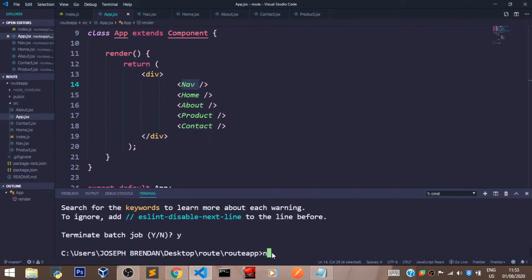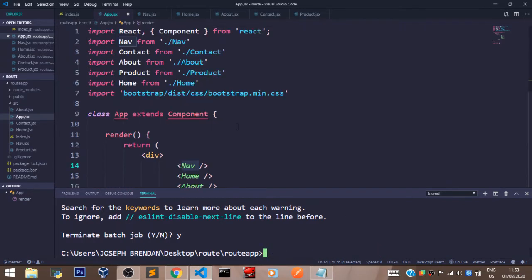So you say npm install react-router-dom and you hit enter. I have it installed already. When you hit enter, this is going to install in some minutes, depending on the strength of your internet connection. When the installation is complete, in our app.jsx, we are going to import the React router library like so.